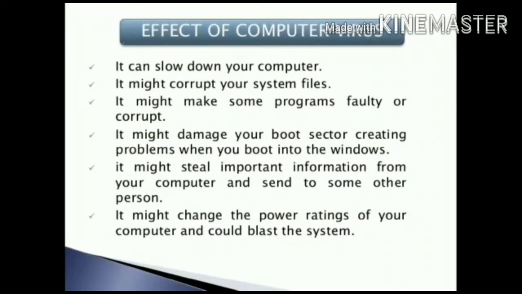It can slow down your computer, it might corrupt your system files, it might make some programs faulty or corrupt, it might damage your boot sector, creating problems when you boot into Windows, it might steal important information from your computer and send it to some other person, it might change the power ratings of your computer and could blast the system. It means the computer will start doing things on its own, like moving the cursor, etc. The computer may shut down and restart frequently.